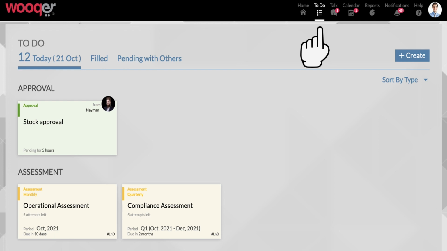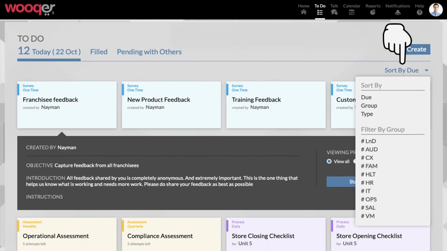These can be accessed based on their respective frequencies, whether it be daily, weekly, or monthly, etc. For easy accessibility of the content, the users can use the Sort by Due option to filter through the entire list of tiles to organize it in a systematic manner based on due date, group, or type.